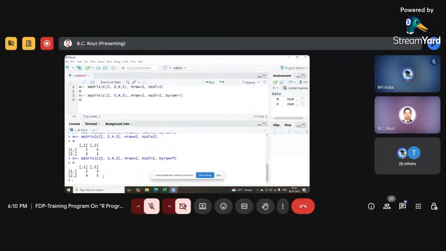Row first, in the sense that elements will be filled in the row first. So as the elements are 2, 3, 4, 5, 2 and 3 will come in the first row, and 4 and 5 will go in the second row. But if you are not passing this by row equals true, by default it will be false. So the arrangement will be 2 and 3 as the elements of the first column, and 4 and 5 as the elements of the second column. This is the meaning.